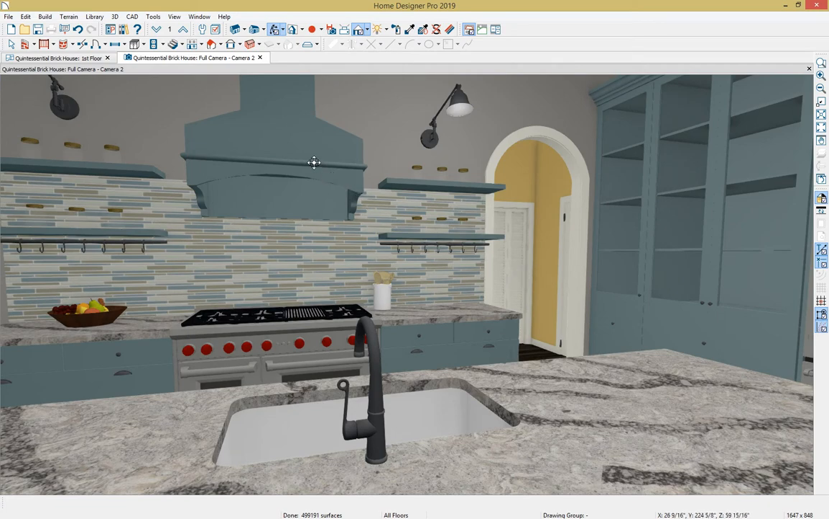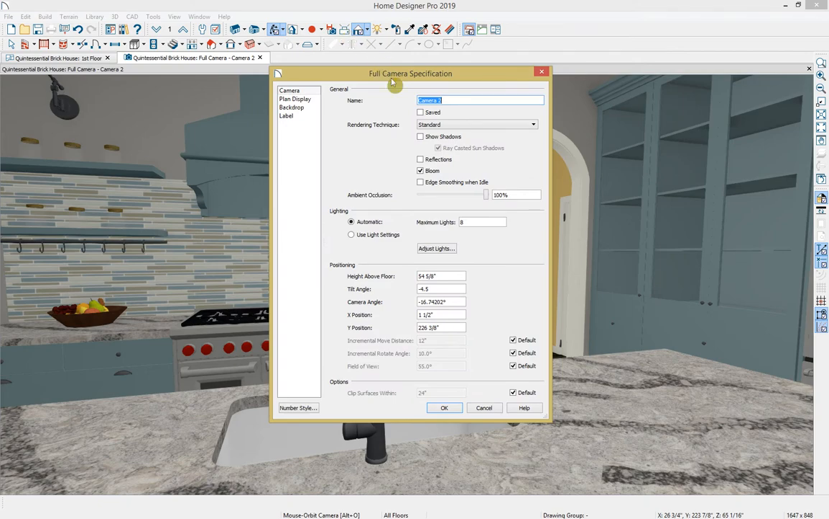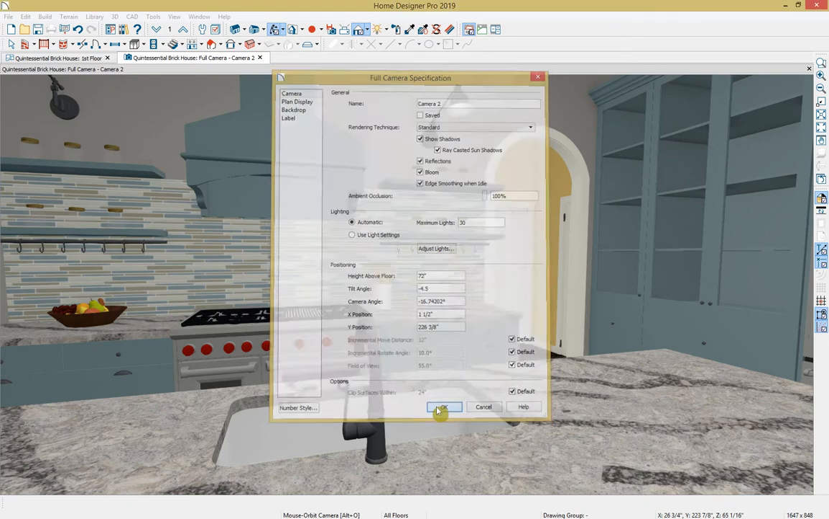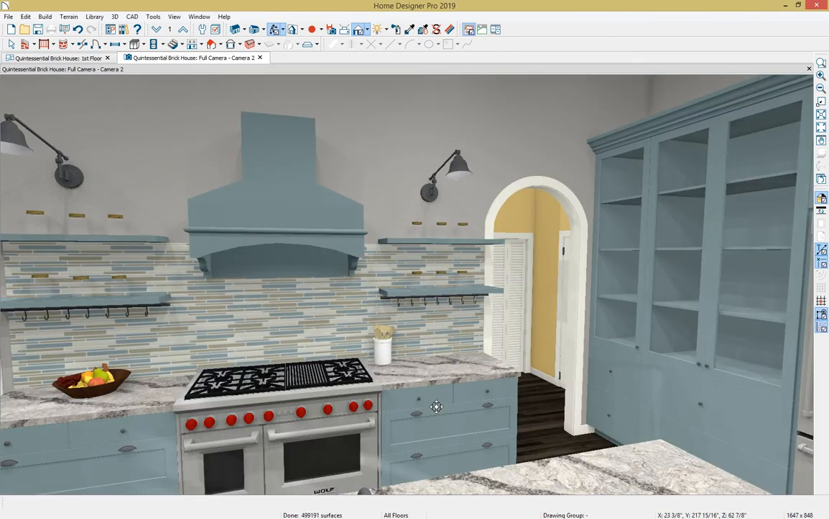To do that, we're going to go up to our toolbar and click this button that says Edit Active Camera. And then here you can specify whether you want to show shadows, show reflections, include bloom, edge smooth the scene when idle, and adjust your levels of ambient occlusion. You can also specify how many lights you would like to use for this scene, so in this scene let's increase them, and you might also consider adjusting the height above the floor to be at a desired height. So we're going to put it at 72 inches or 6 feet. Once you have these settings adjusted, go ahead and click OK, and the camera render will update.